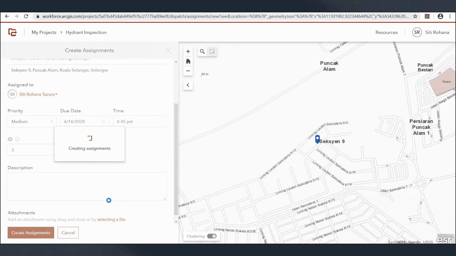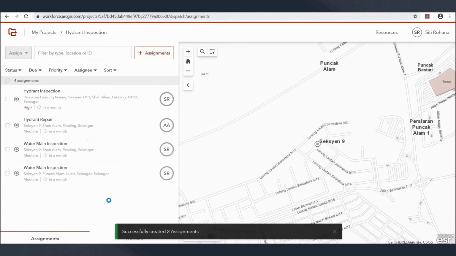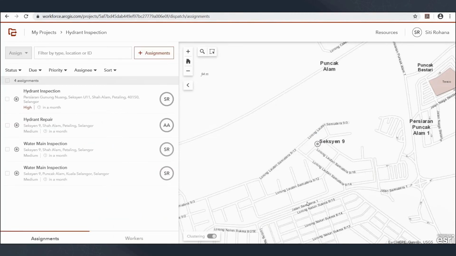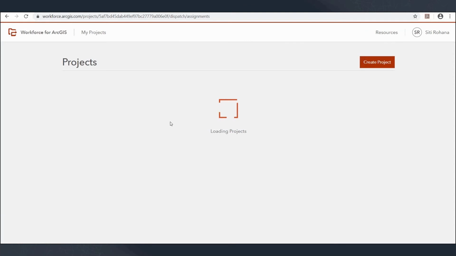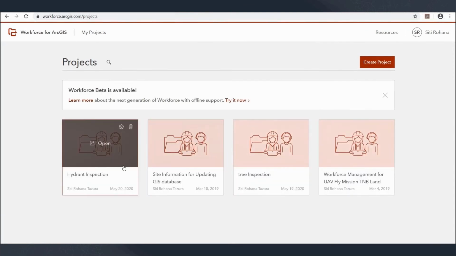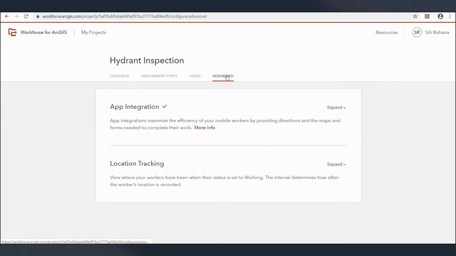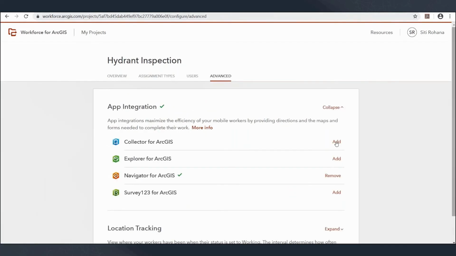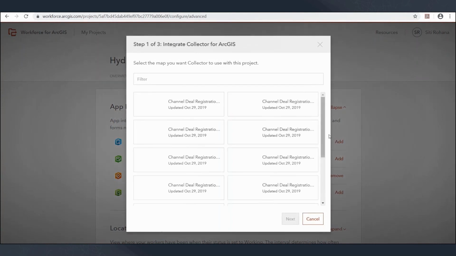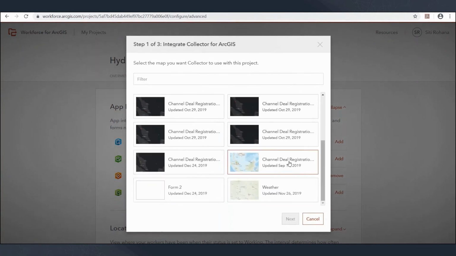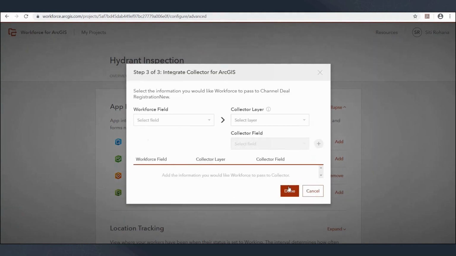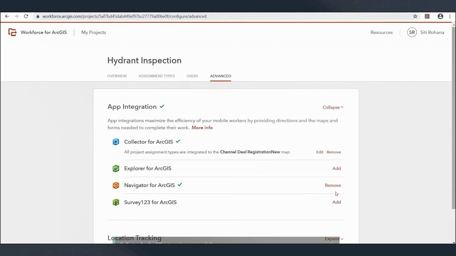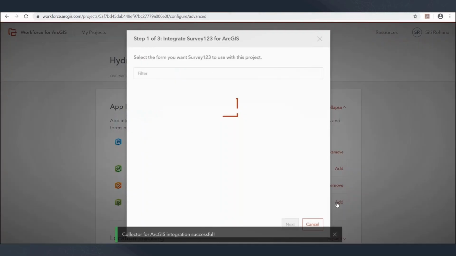All right, so there we have pretty much set up all of our workforce, and it's actually ready for the mobile workers to use. But next, I will show you how we can integrate our workforce with other Esri apps, such as Collector. So we just need to go back to our project and click configure. Then from the advanced tab, we can see that we have the option to configure our Esri apps. So in this example, I show you how to configure the web apps with Collector for ArcGIS, and then with Survey123 for ArcGIS.